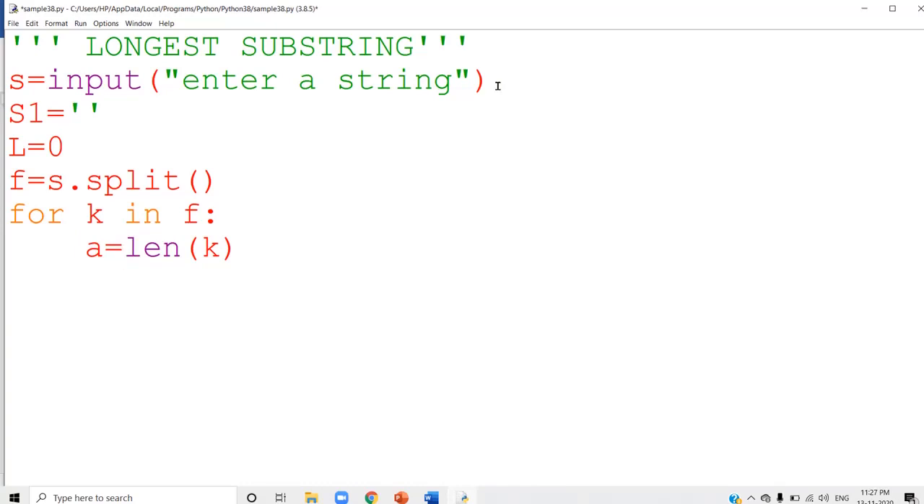Understood? So using the for loop, you will get the first word of the line, which will be there in the variable k. And you are finding out the length of k. Length of k will give you the number of alphabets or number of characters present in k. Now you got the length in a, and I am going to compare.